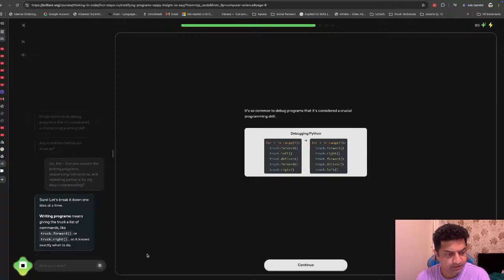Sure. Let's break it down one idea at a time. Writing programs means giving the truck a list of commands, like truck forward or truck right, so it knows exactly what to do.